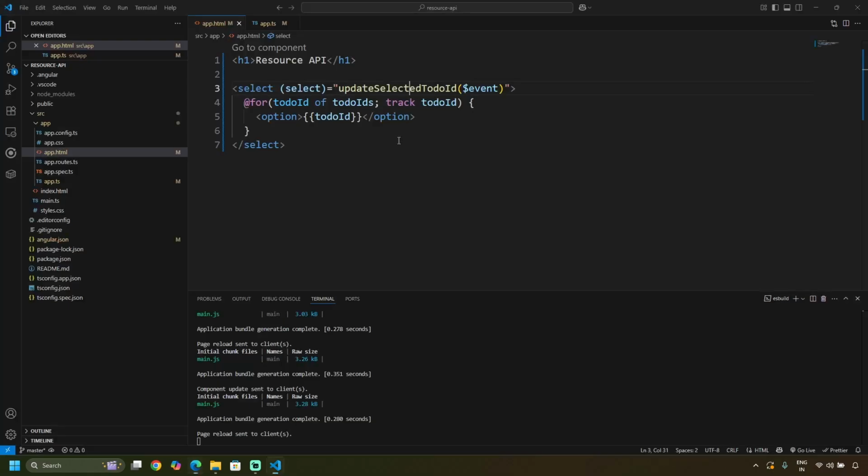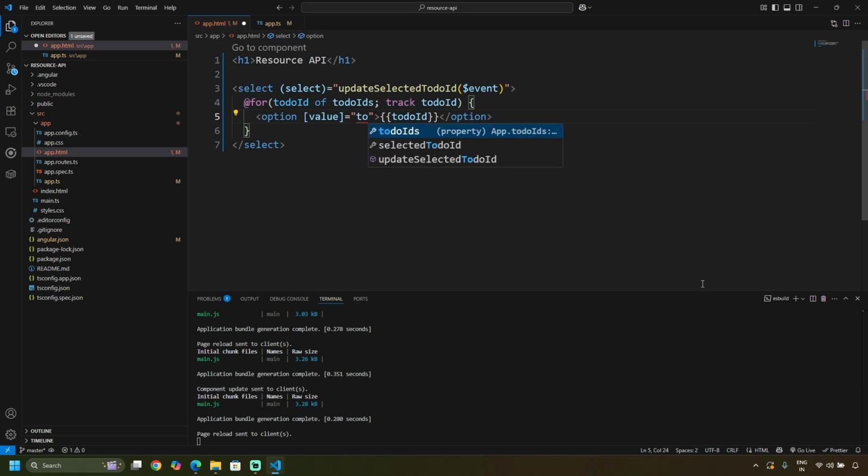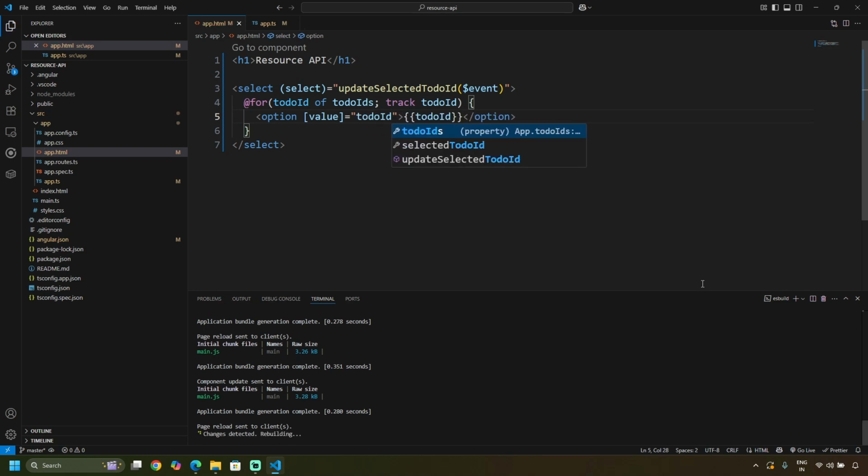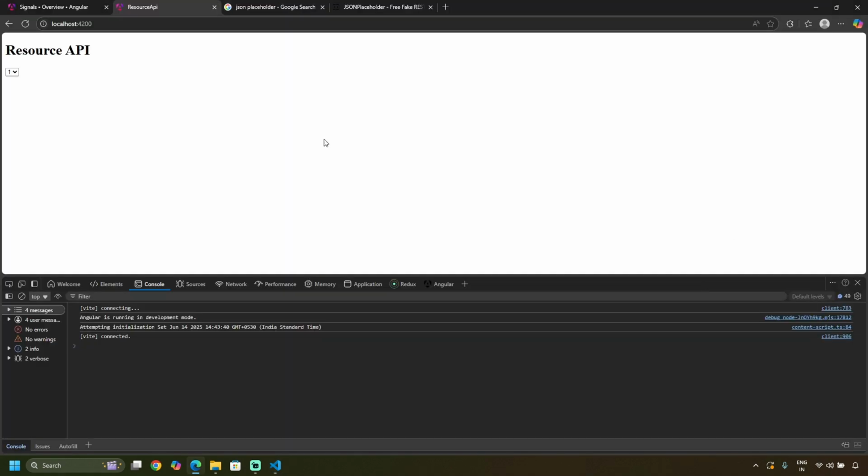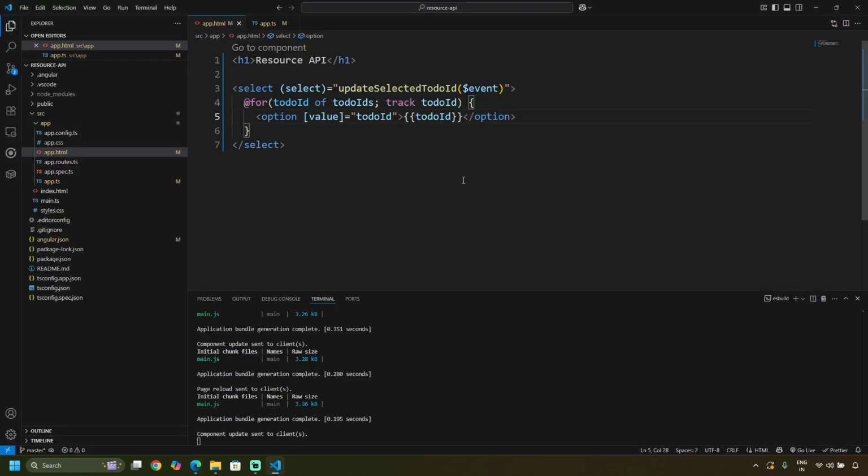No, it's not changing. Okay, I know why it's not changing. Because we didn't provide the value here, right? This also includes the value that we need to provide. And that value will be our to do ID. Okay, now we provided the value. Now let's see. Now we still don't see that event, guys, which is pretty interesting.